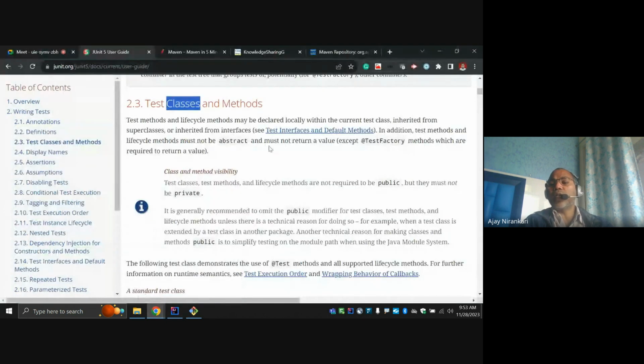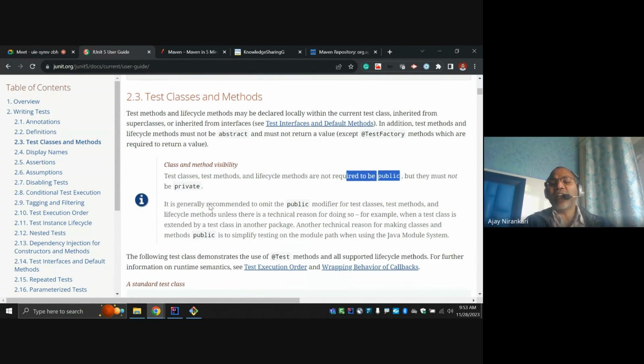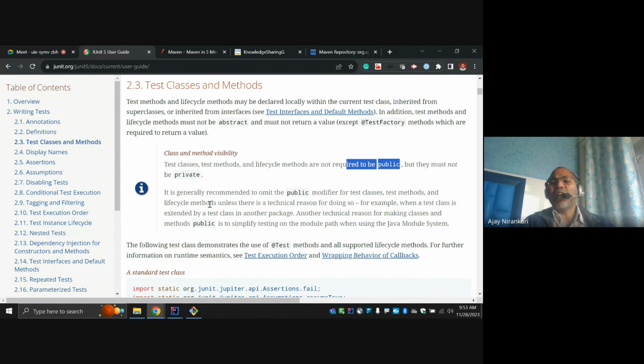This is the document shared here. Public is not required. They must not be private as well. You cannot say, okay, if it's not public then I have to make it private. No, you cannot make it private and it's not required to be public. That means leave it default. So these are just basic guidelines.